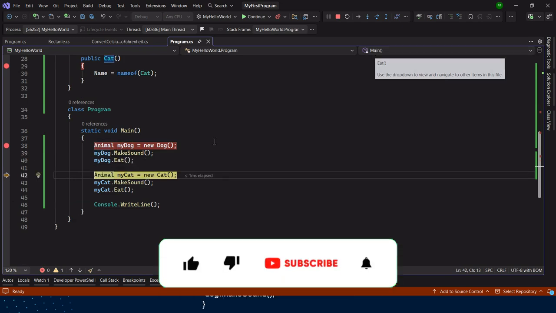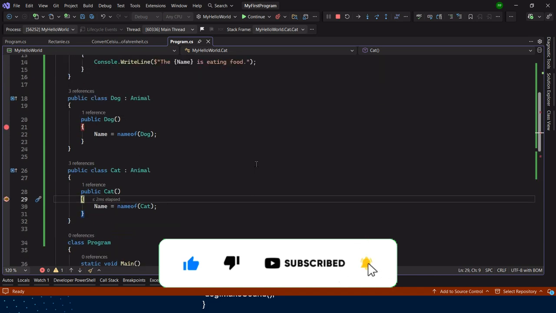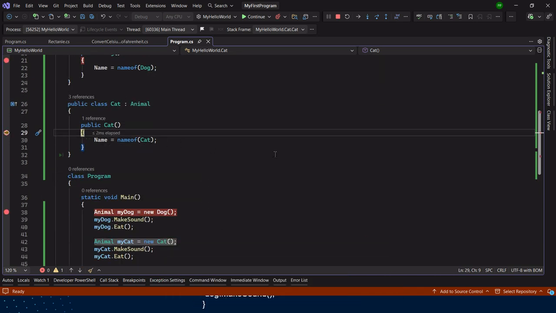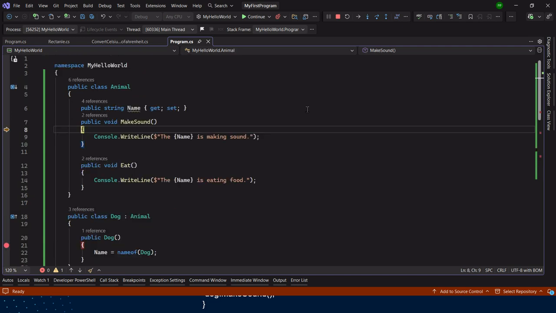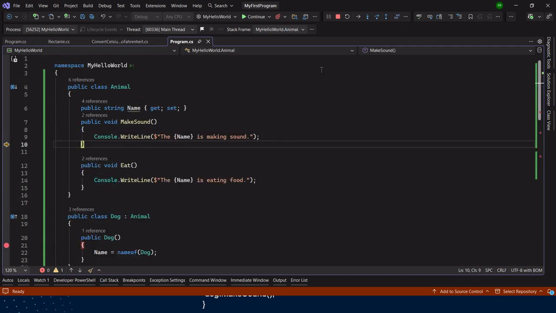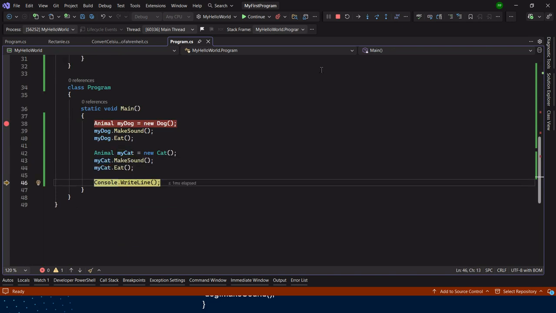Similarly we can do it for the cat also. So let's create a cat one. Now you can see it goes to this constructor, and I'm assigning the name as cat, right? So now the name is cat, and if you go to this make sound, then again it will print that the cat is making sound, right? So in this way it works.